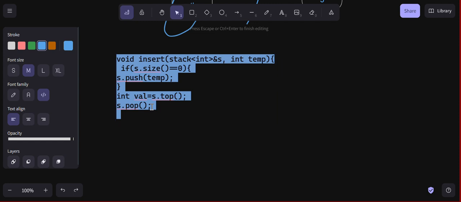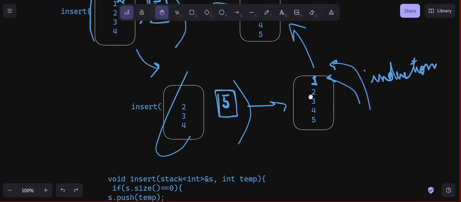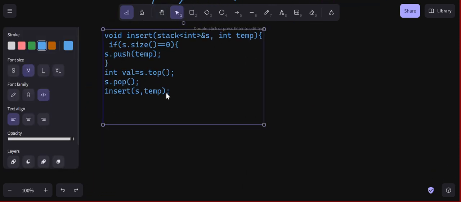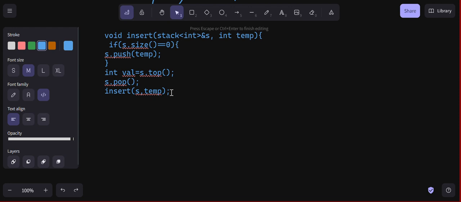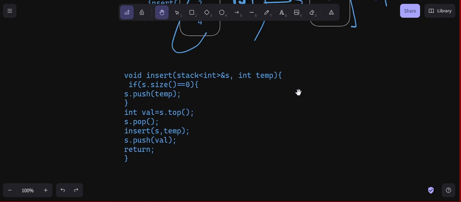And then we need to call insert again, right, which will take s and the temp. After inserting, we'll get only 2 3 4 5. Then we will do our induction. How? Just pushing back the 1, the thing which we stored in val. We will just s dot push our val. Got it? And then just return. This is what our insert function will look like. Simple, nothing. It's exactly similar to sorting an array, right?